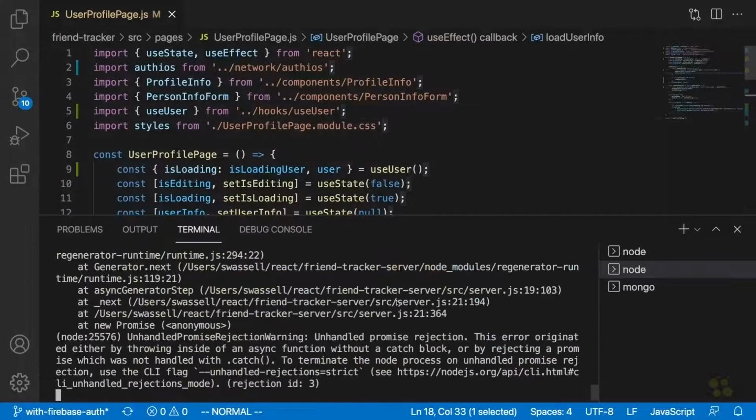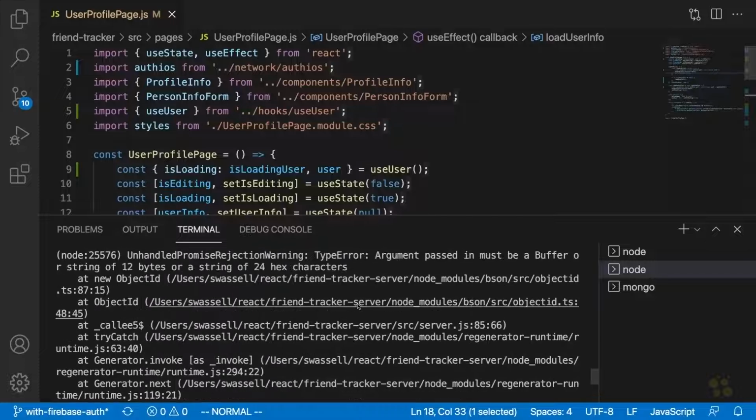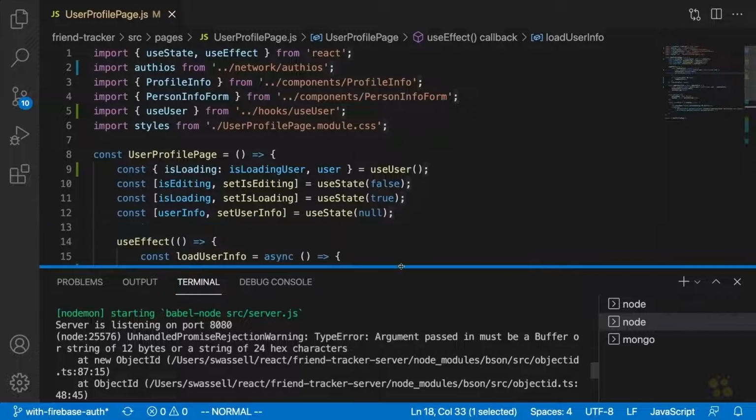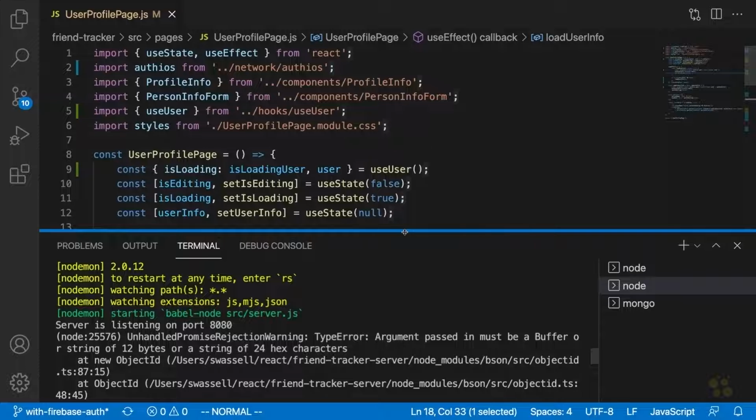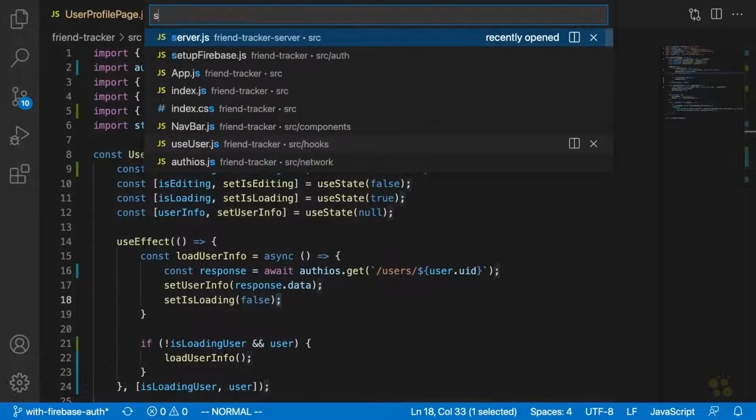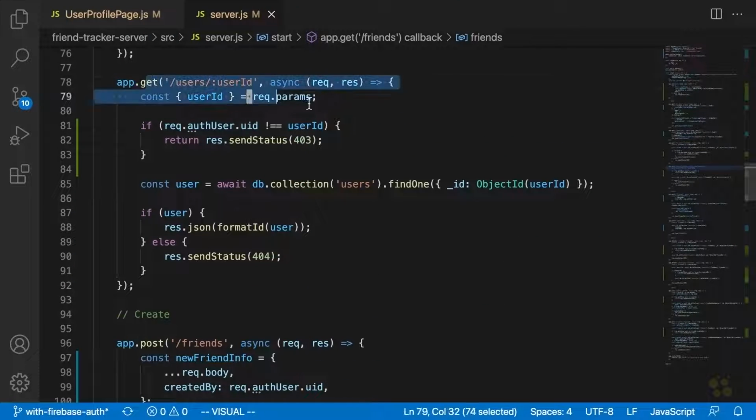So let's go back and take a look at our server. Sure enough, an error showed up here. Let's take a look here. Argument passed in must be a buffer or string of blah, blah, blah. The reason for this is that we're trying to use, inside our user route, that is. Here, let's open up our server and go down to where we load our user info.